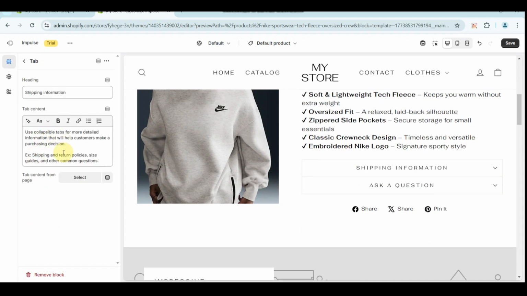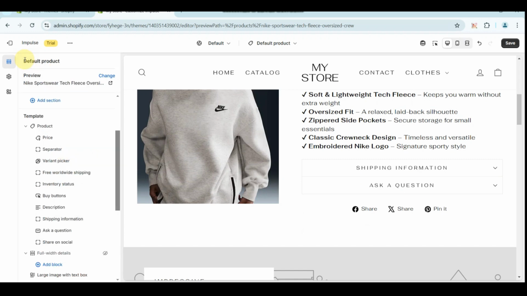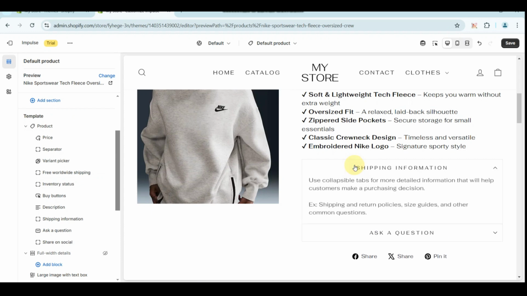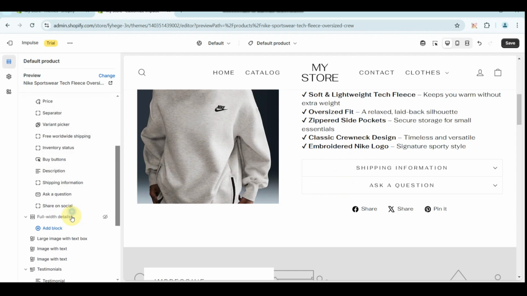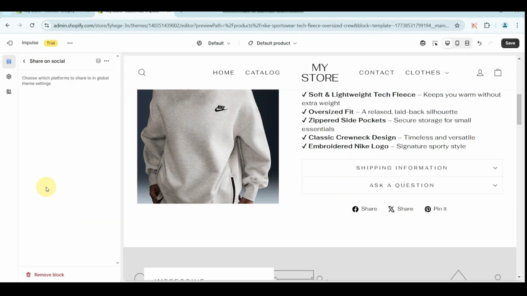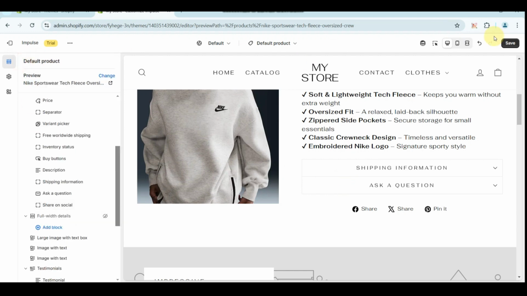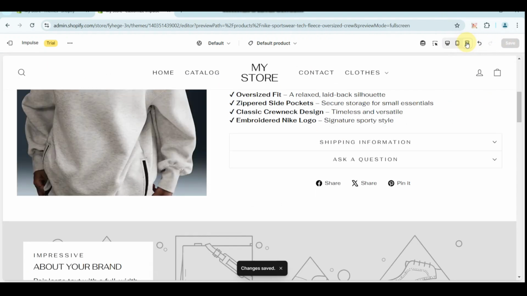So here you can also have your mobile optimization, wherein 80% of online shoppers browse on mobile, guys. So ensure everything looks great. And review all sections for errors, and then if you're done, you just need to click save and publish, and you can also run a test order. And that's it, guys. Now you have a fully customized product page in Shopify's Impulse theme.